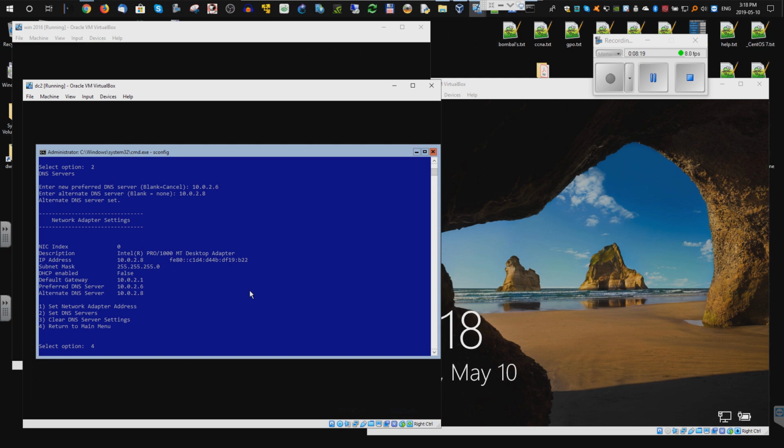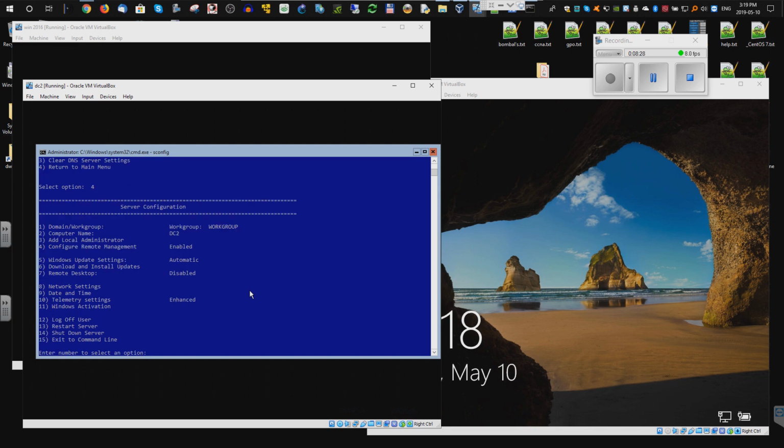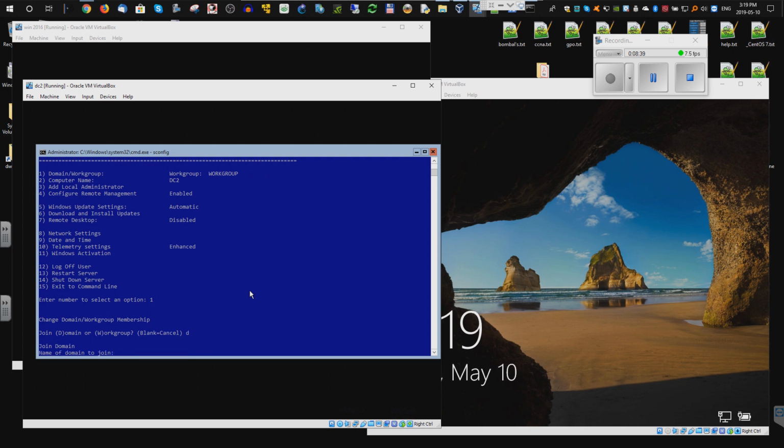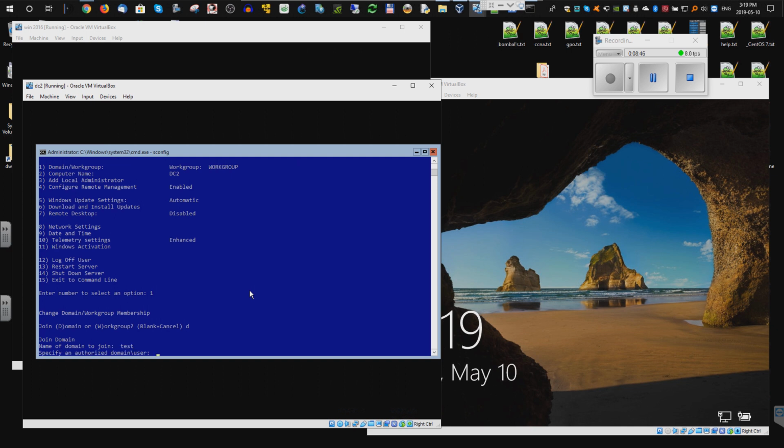Okay, I need to join this guy to the domain. Now I'm ready to join it because now I point to the proper DNS server. I did everything it's supposed to do. So I'll choose option 1 now. And it says join domain or workgroup. Well, I'll choose D because I need to join a domain. And it asks for the name of the domain to join, which is test. And the user will obviously be administrator.